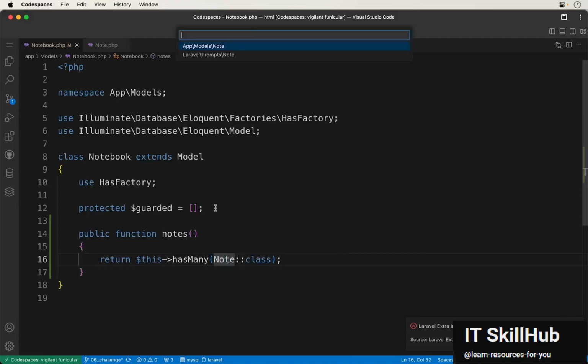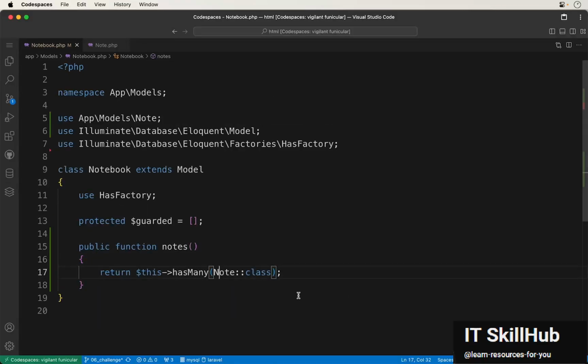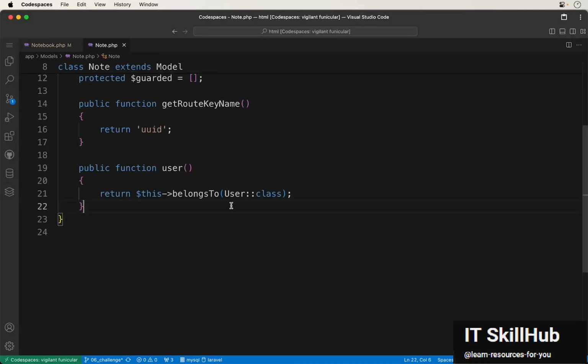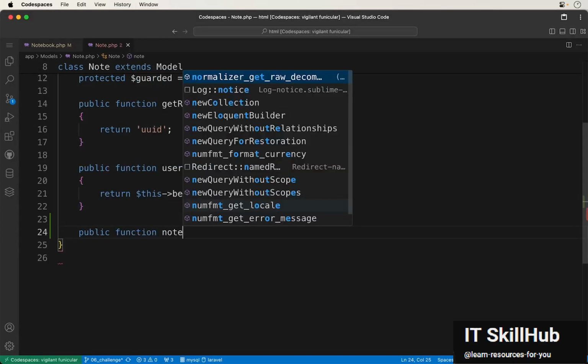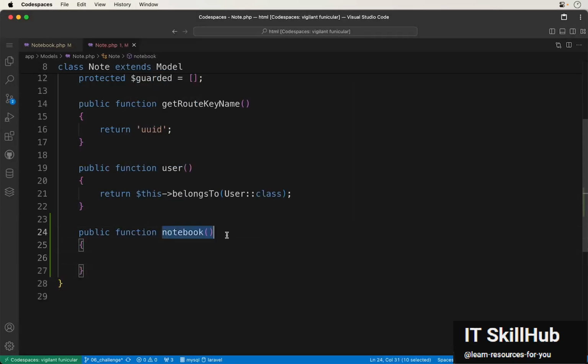Okay, you might have to import the note class, app models note. Yes, close this. Right, now let's define the inverse relationship in the note model, which would be public function notebook. This is singular because it's a single notebook, and you can copy this, return this belongs to notebook class. Okay, you might have to import if it's not imported.